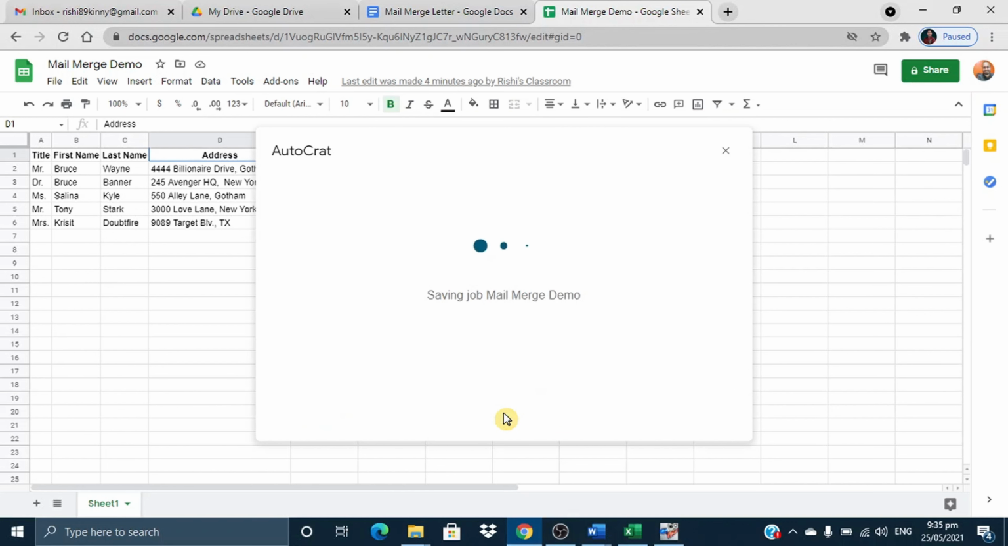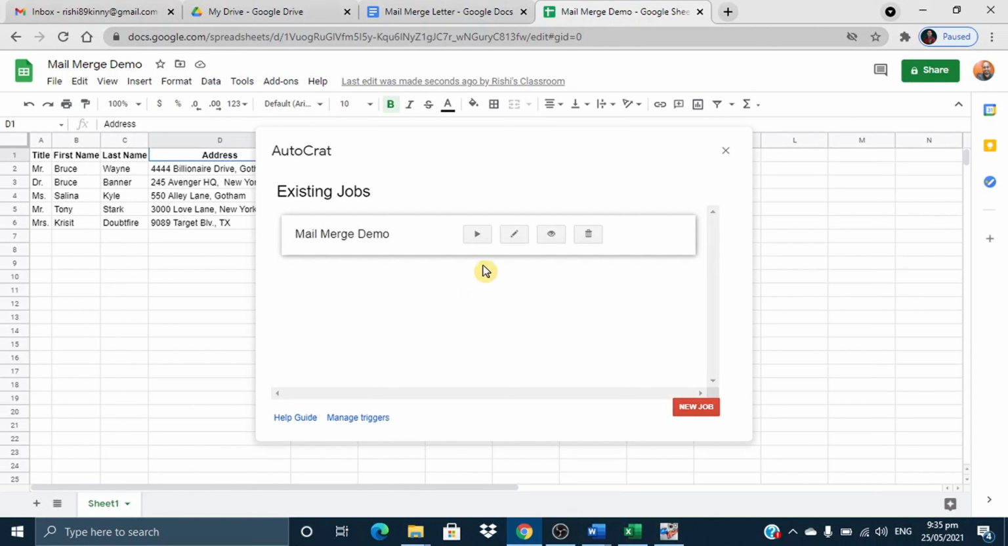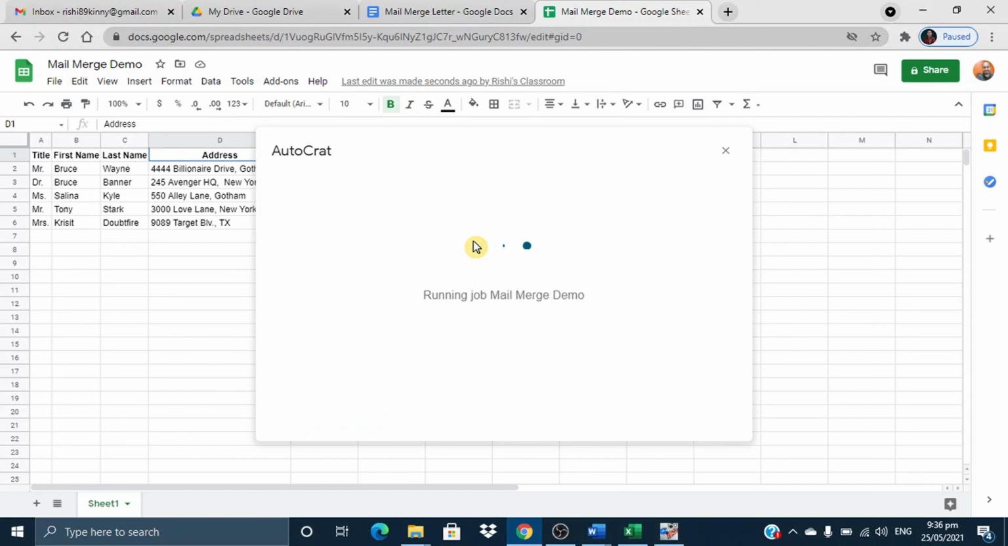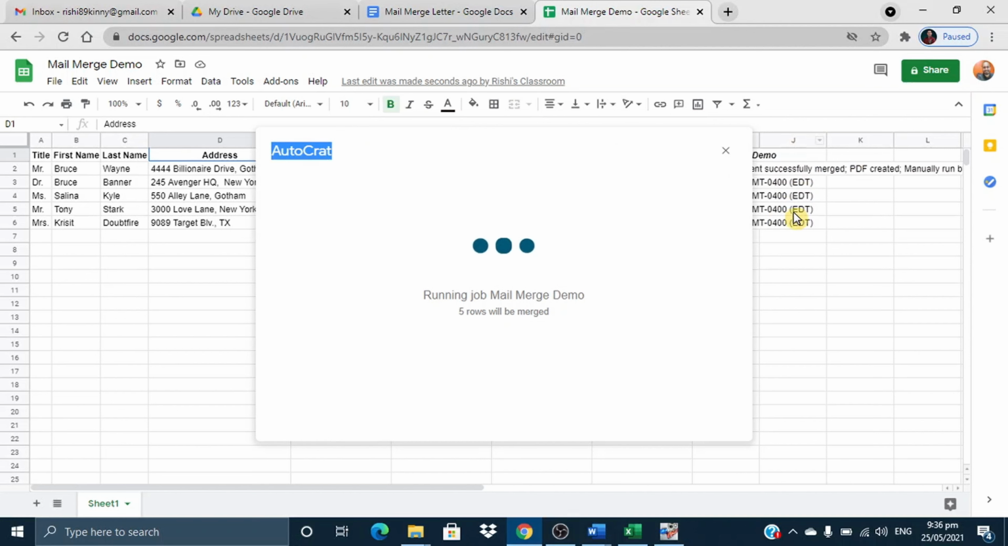So once that is done, it's saving the mail merge demo, and now we have our existing job. So we can now run the job, we can edit, we can preview the job details, or we can click to delete. So in this case, we want to run the job. Right, so it's running mail merge. As you can see, if you look at the back on the Google Sheets, you're going to see some information being processed, and you're going to see successfully merged. So you see 1 of 5 documents merged, 2 of 5.